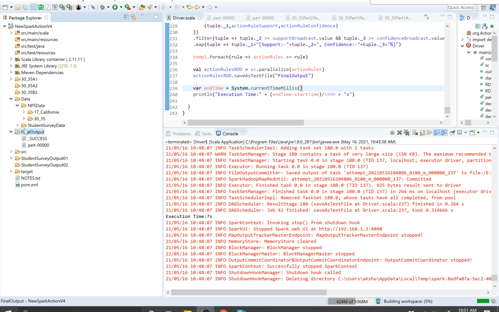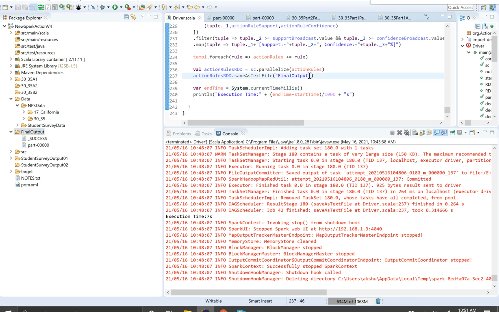Since we already have a file called final output, we need to change in the code the save as text file as final output underscore any other name. So I'll give it as _01. Only then the code will execute properly, otherwise you will get an error saying the folder final output already exists. So save this.